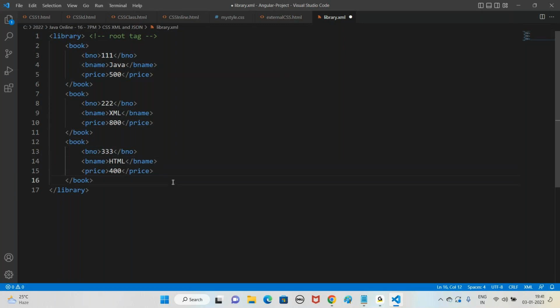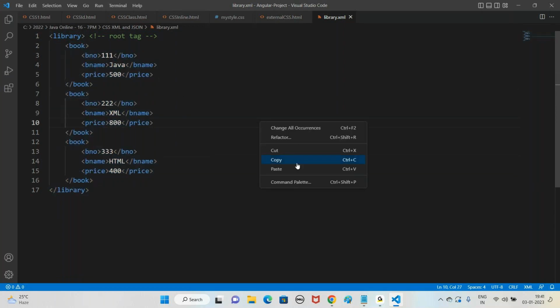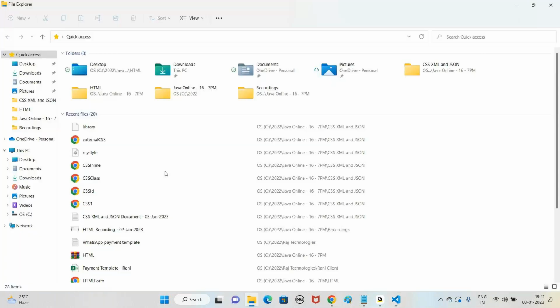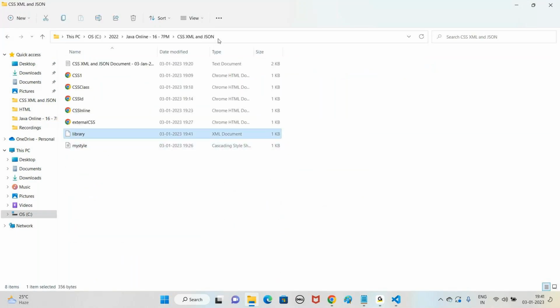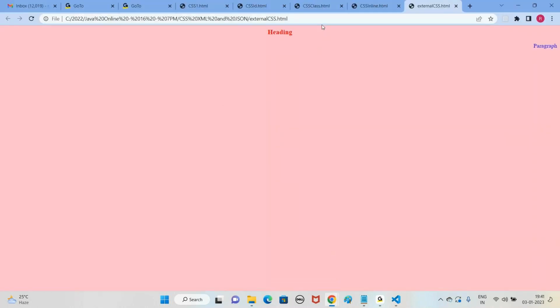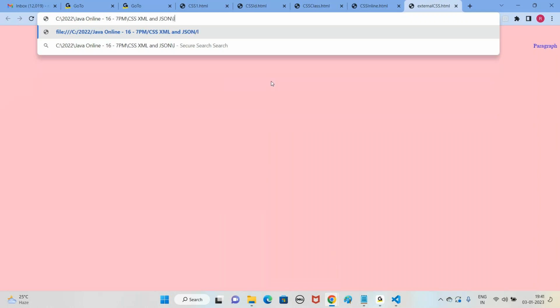Now, how do we run it? There is nothing like running an XML file. It's just to hold the data. To check whether our code is valid or not, we have to open this file in a browser. Here you won't have an option to open in the browser, so go to the folder where we have created the file. This is the file we have created. Copy this address, open the browser, paste the address, go to the folder where we created the file, and open this library.xml.